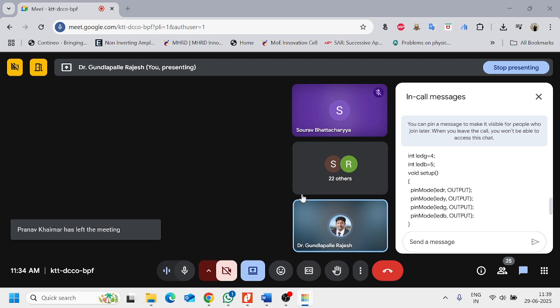So the first LED will keep on glowing, because the button is not pressed, so the green LED will keep on glowing. The moment we press, the red LED is going to glow. Otherwise this will be there. So now see here, the red LED glows once you press the push button. Like this we can create some scenarios.